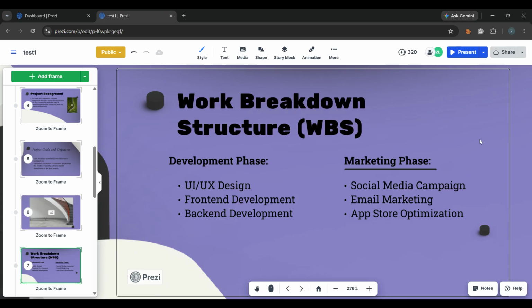Once it looks right, that's it, you've successfully created an underline effect in Prezi using a simple straight line shape. This method works really well when you want to emphasize text without using a built-in underline tool. It's fast, flexible, and easy to repeat across your presentation.